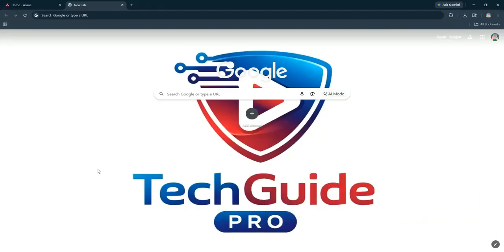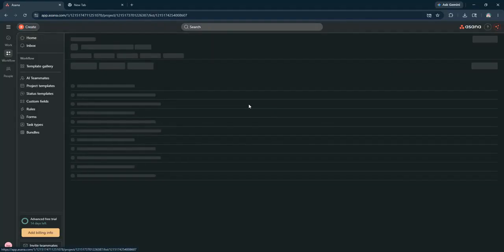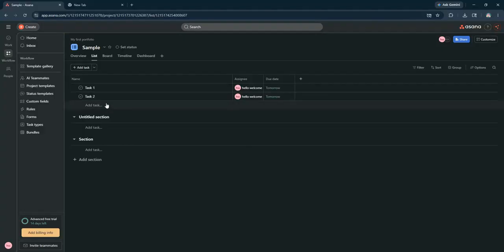First, open your web browser and navigate to the Asana website. Once you're logged in, you'll see your dashboard. From here, go to the specific project where you want to add an event. Click on the project name to open it.